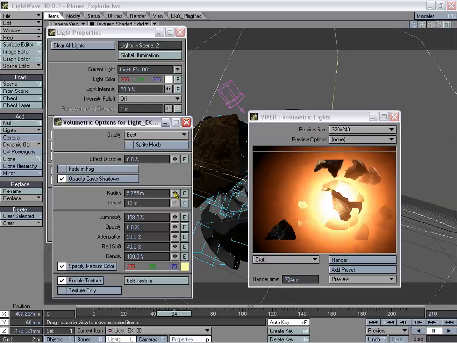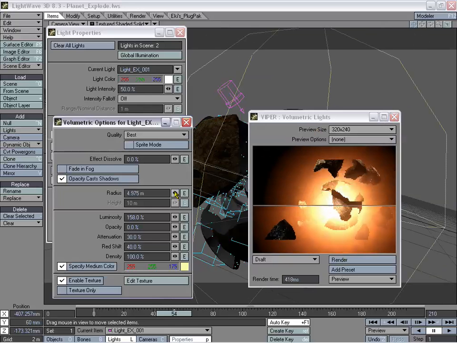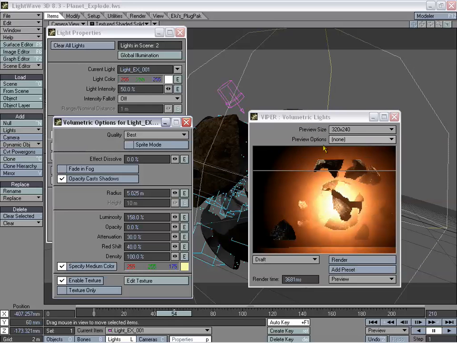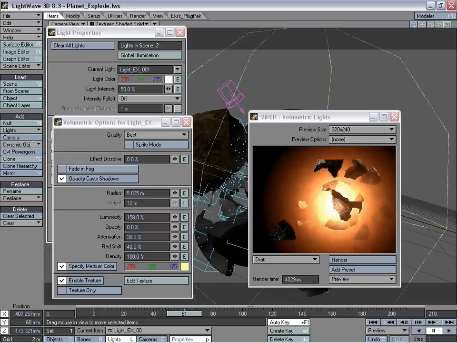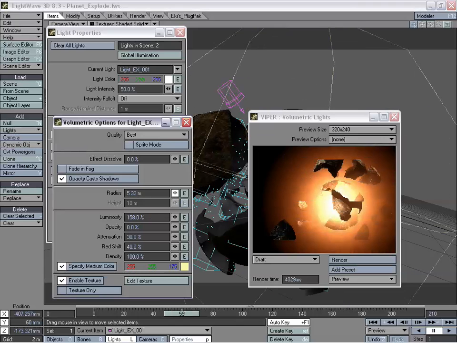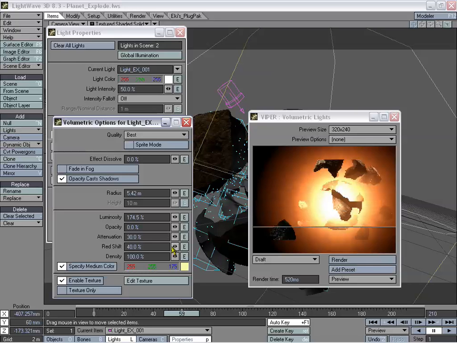And I'm just going to adjust this. We don't need it to be quite so large. And just looking at the end here to see exactly where the light beams are going to be shooting out. And maybe just a little bit bigger. And of course up our luminosity. And the attenuation will increase just a little. And now we have a nice central glow in the center right here.